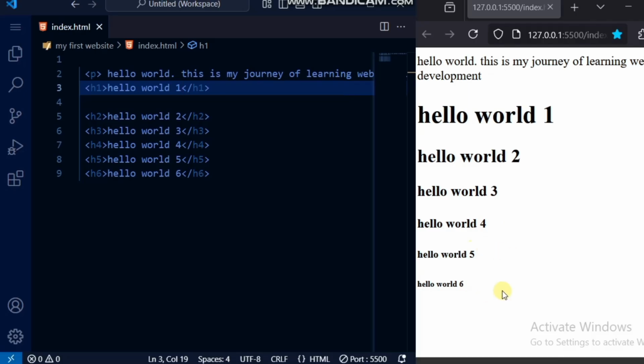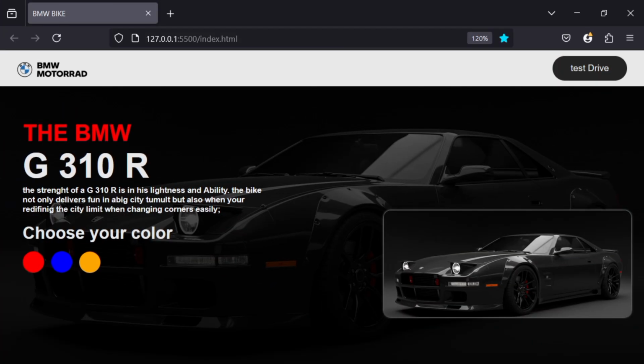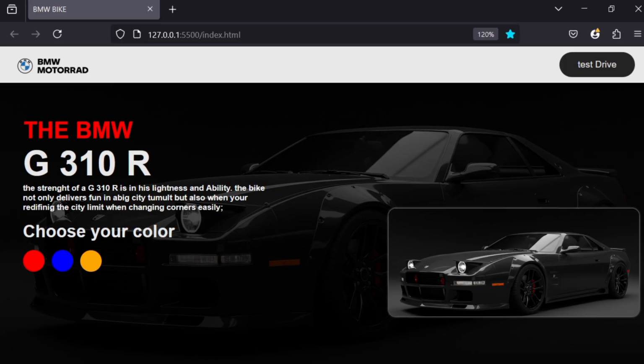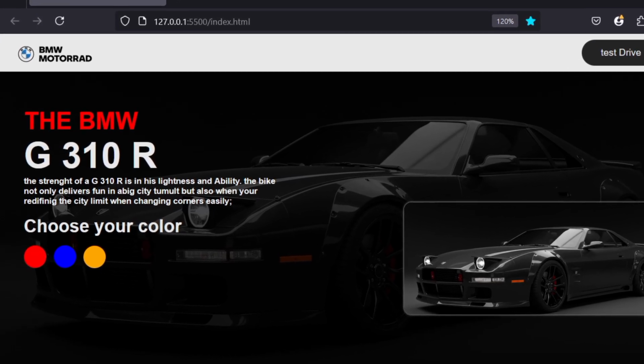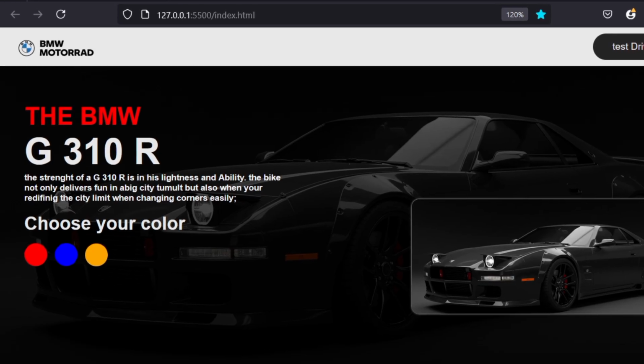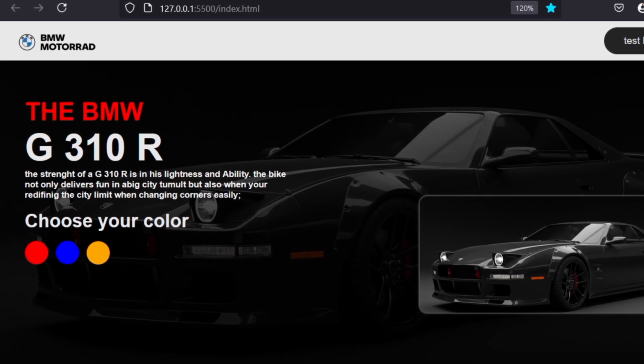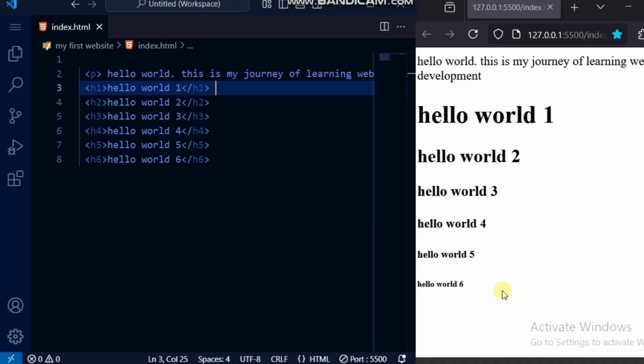Let me show you an example of how everything works here. Just look at this page. The text with the white color, which is the G310R, is the heading 1, while the BMW is the heading 2. Then we're having a paragraph. Then below the paragraph, we're having another text of choose your color. That's heading 3. So by the time we move further, you're going to know when I should use heading 1, when I should use heading 2, when I should use heading 3. I'm going to show and explain step by step how everything works. So stay calm and understand what is happening for now.